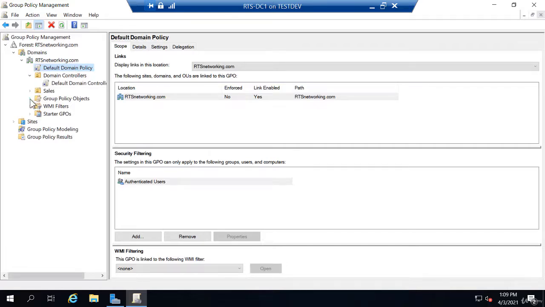If I expand group policy objects, this folder contains all the group policy objects for your domain. Notice when you look at the default domain controllers policy and the default domain, they have this little shortcut arrow at the bottom left-hand corner. That is a link icon is what it actually is. Basically the same as a shortcut. That simply means this default domain controllers policy is linked to this organizational unit. So any policy you create, they all live under this group policy objects folder.